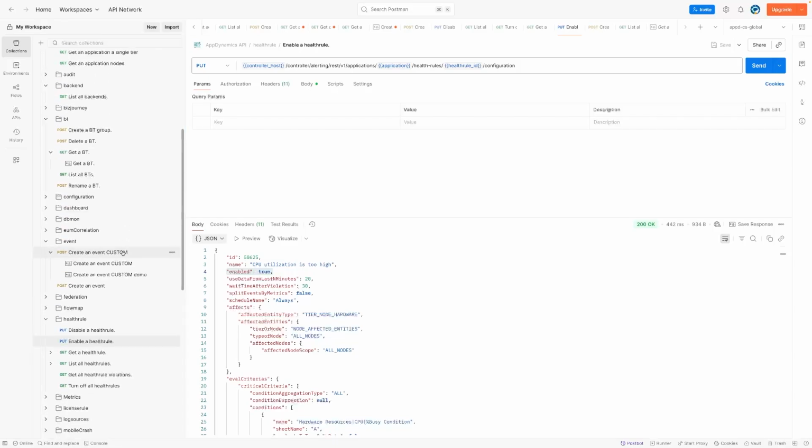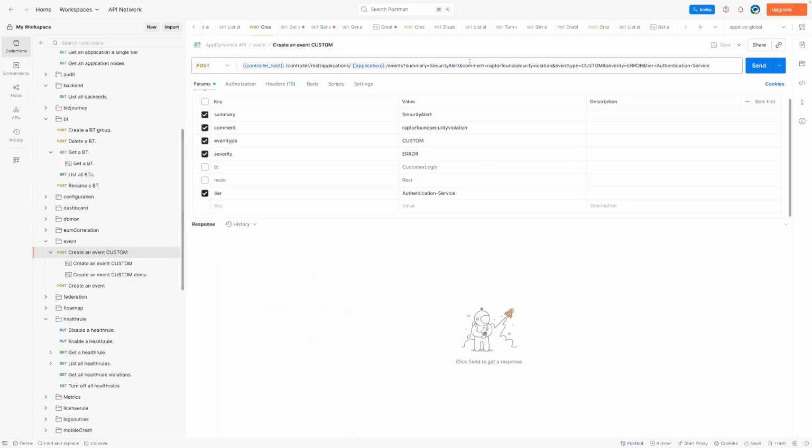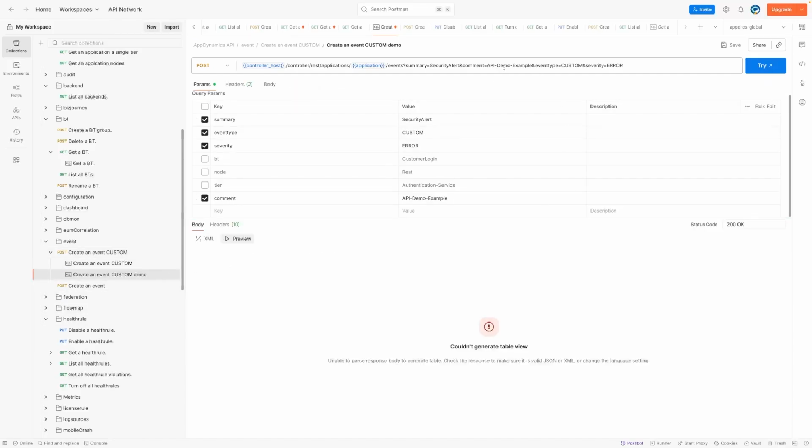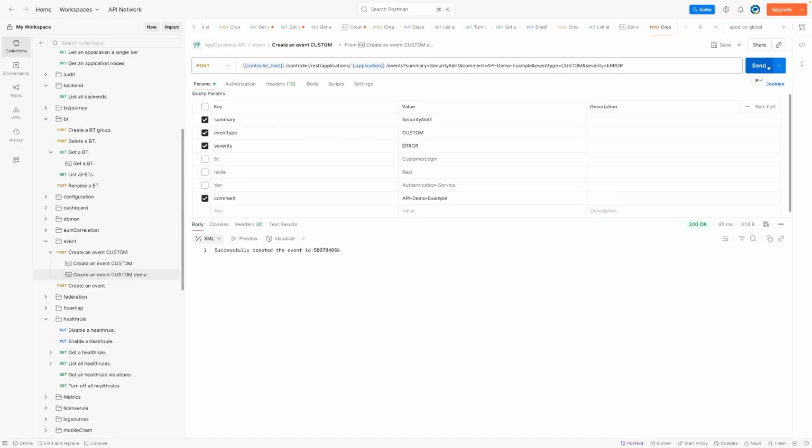The last thing I want to show you is pushing data into AppDynamics through what we call an event. When you push data in from the outside world, it's labeled a custom event here. And you can see the API call here. There's a bunch to it. I'll open it up a little bit more so you can see it. Basically, it's going to send in a security alert, and it's going to have this comment here, Raptor found security violation. We have a couple of them we're going to go ahead and send in. So we'll send that in a couple times. I've got another one down here where I've changed the text on it to be API demo example. We're going to run that again, a few times. And we can see we're getting successful events created in AppDynamics.